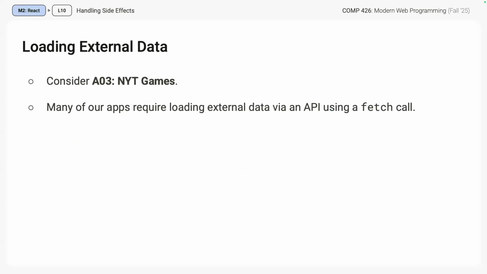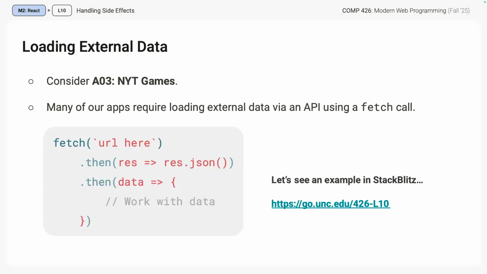All right. So what I would like you to think about now, we're going to be extending this model a little bit, which is that in A03 New York Times Games, we are going to be loading data from an external API or from an external resource. So in order to create a new connections game, you're going to request a new game, and it's going to give you what the answer is so that the game can be played. Or in Wordle, whenever we load a new game, we should get a 5-letter word back that is the answer the user is trying to solve for.